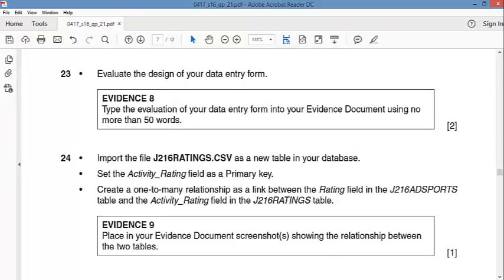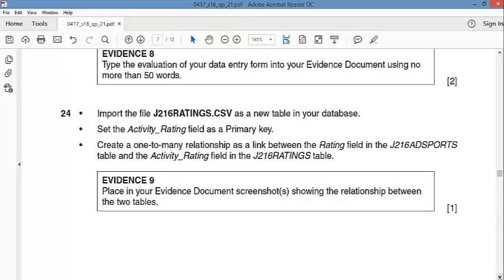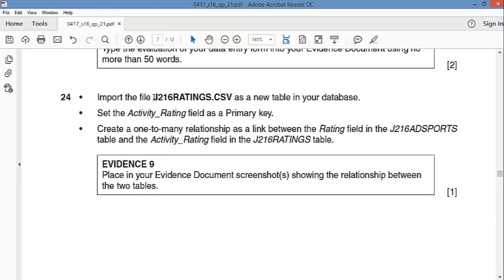Right, so question 23 says that we should type into our evidence document using no more than 50 words. So everything I have said just right now, you just type it there, and that answers 23. 24 says that import the file. We need to import this file here again into the same table.